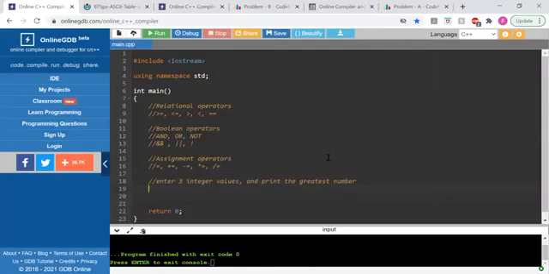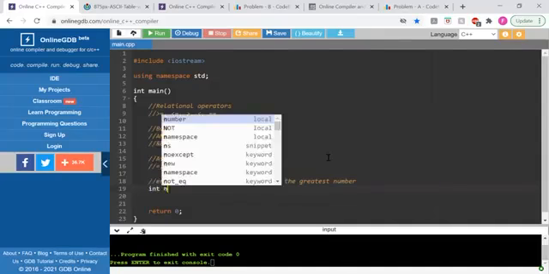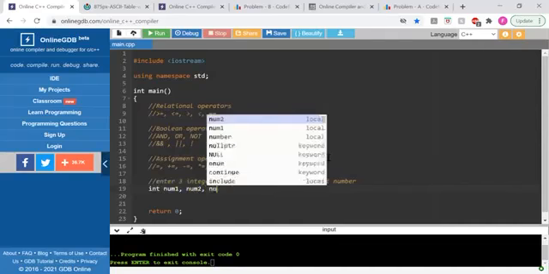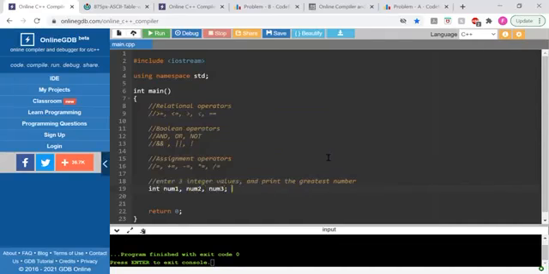Any volunteers? Choosing the values. So we have to ask the user for the values, right? So we're gonna declare 3 different integer variables, and we are gonna prompt the user to enter 3 integer values. So that's basically the first step.